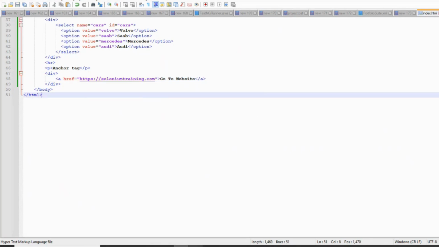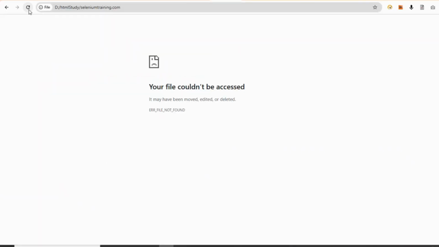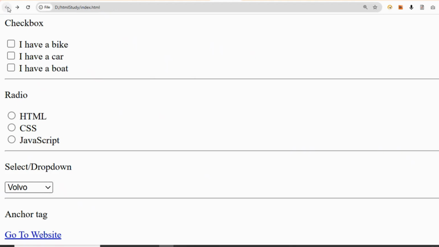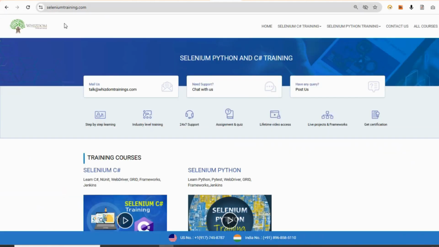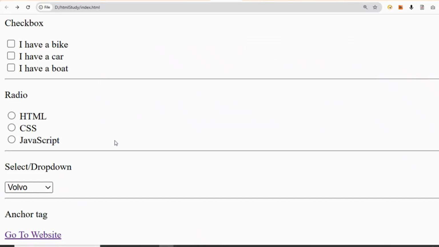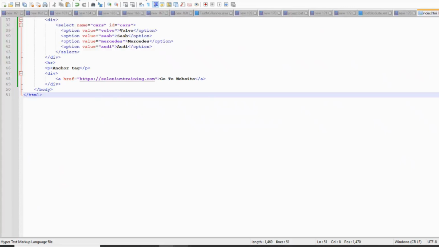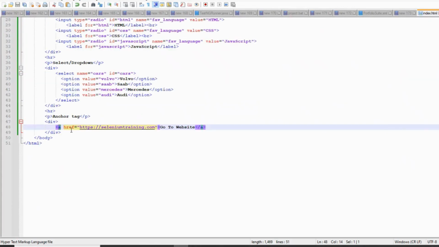Okay, now go here, move here, refresh it. Now you see it will take me to HTML. Now this is the anchor tag. If you see, it has the tag name anchor, and what are all these, href?